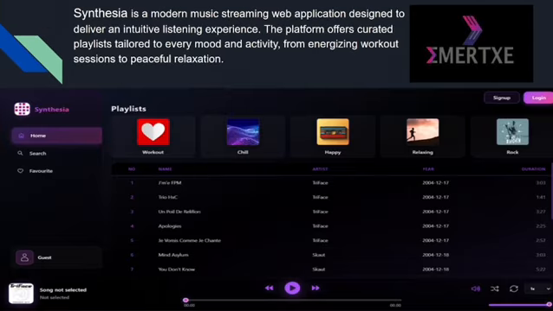Synthesia is a modern music streaming web application which is used for listening to music, and the platform offers various playlists like workout, chill, happy, relaxing and rock. With the help of those songs, our mood and activities get energized. The screenshot I have shown you is the home page of the application.